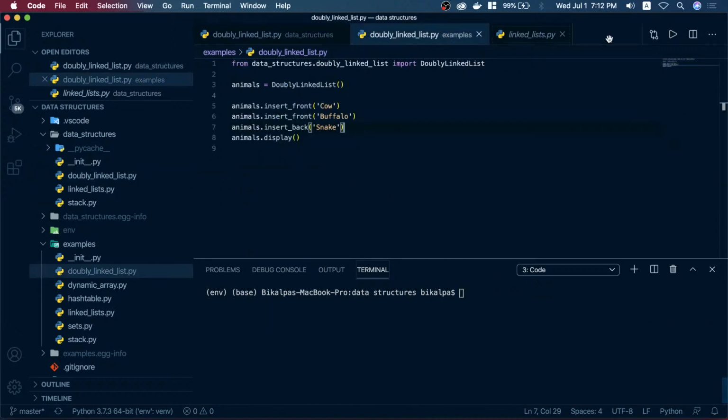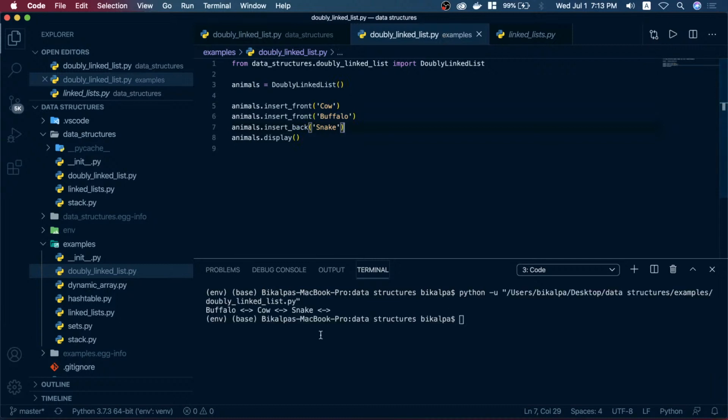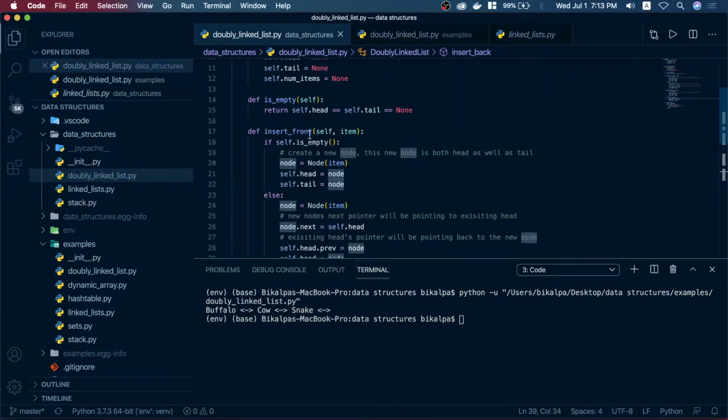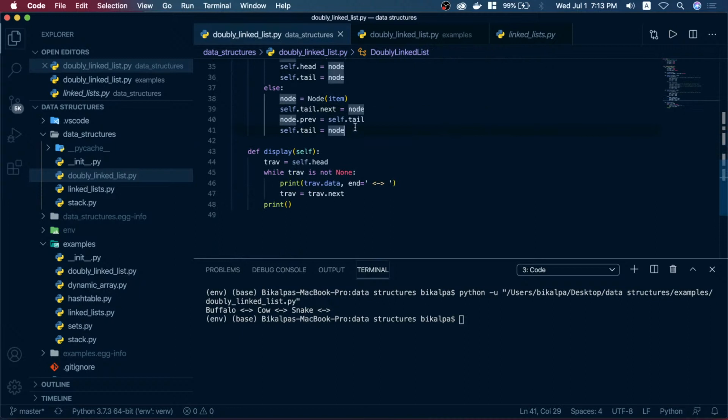Okay, if I run this, buffalo, cow, and snake got added to the last element. That means it got inserted as the last node of our doubly linked list. So yeah, insert is working. So let's try removing the elements.